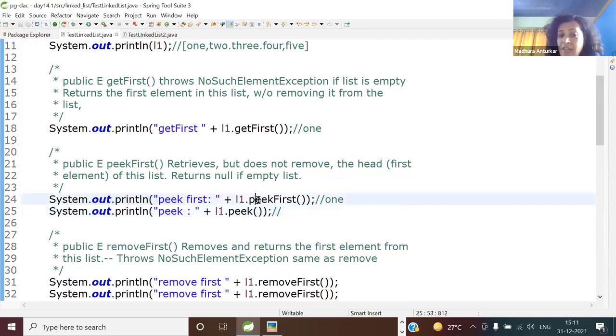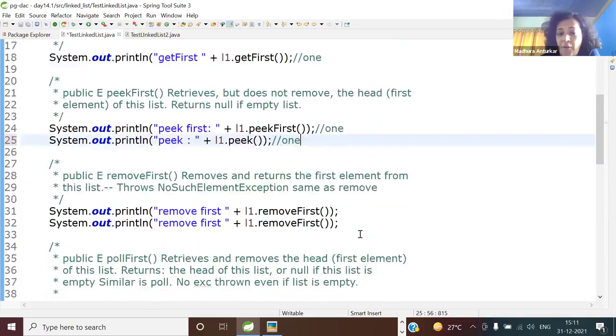Peek is nothing but equivalent to peekFirst. The peek method is from Queue, peekFirst is from Deque. You don't have to remember all this. You just have to understand what that method is doing. Now I'll not waste your time. You directly tell me what will be the output here. Line number 31. Okay. 1. Whatever you are saying, I'm writing. Tell me, what will be the output on line number 32?